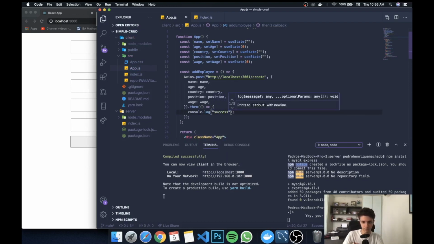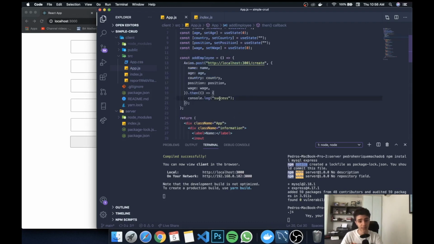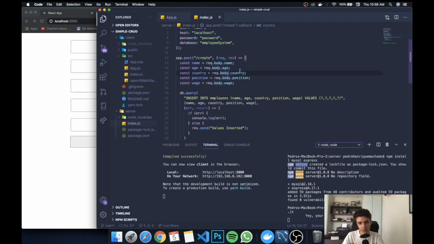success. So that's fine. You can see we're making a post request, we're sending to this endpoint, we're sending this information, and then we have a callback function, which is just a console log of the word success. So that's fine. We're going to save this. Let's come here to our index.js.